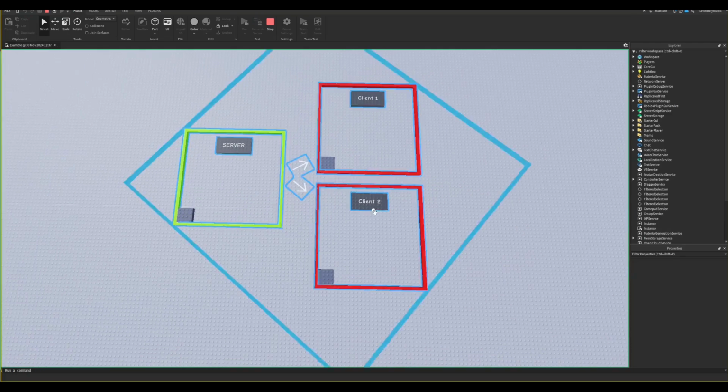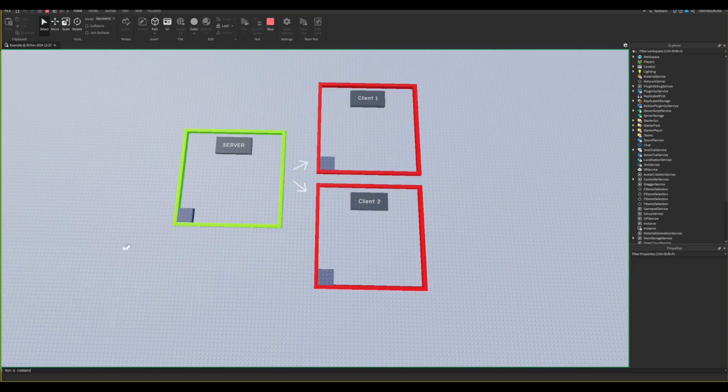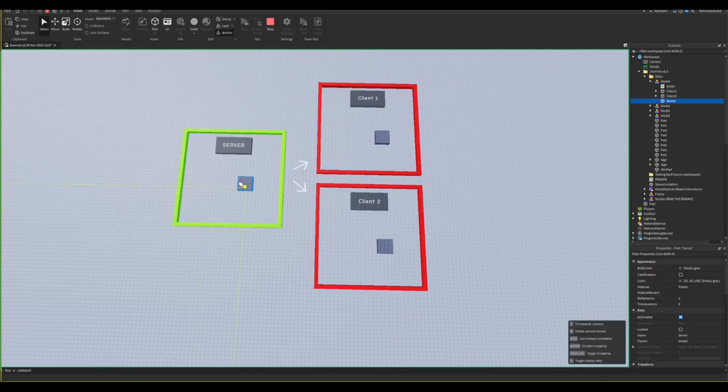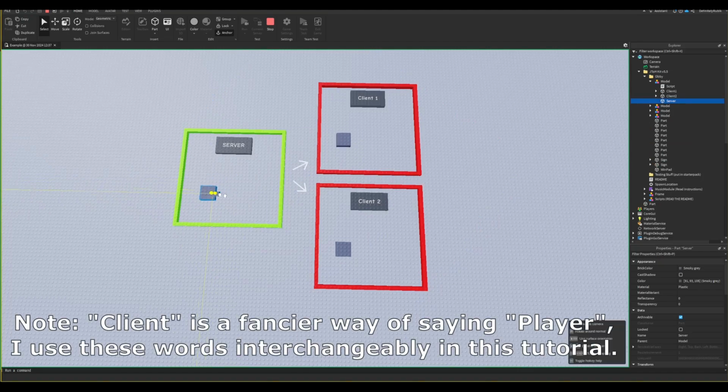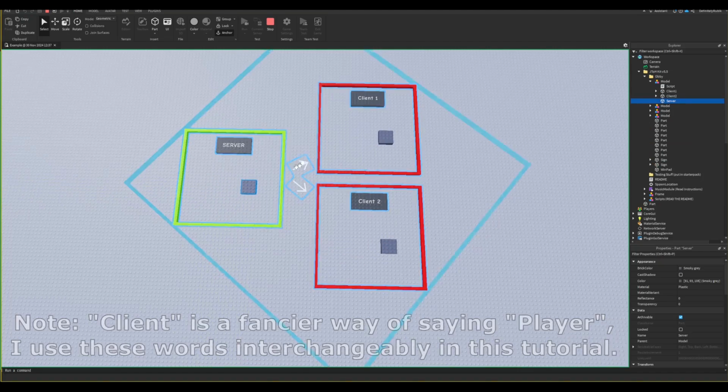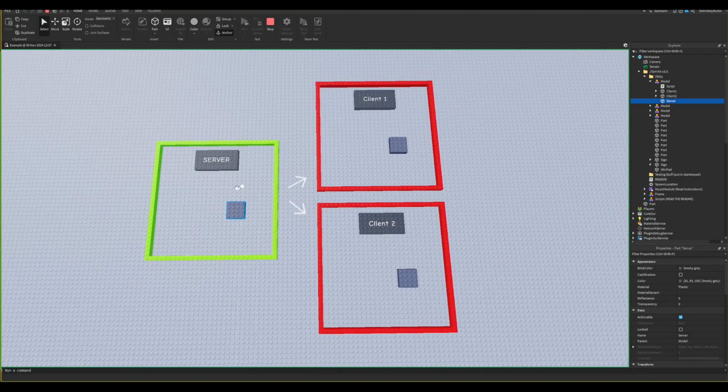But the point is, it moves here for one character, but not the others. So to understand why these interactions are happening, let's first look at how the server replicates to the other clients. So if we move this part on the server, it will also move for the two clients. And this is called replication. The two clients are sort of asking the server where the part is and then moving it respectively.